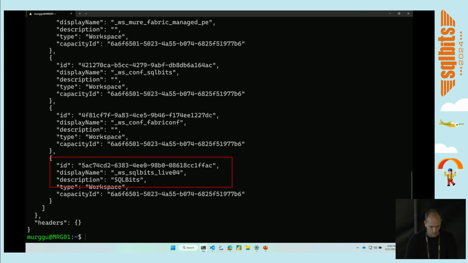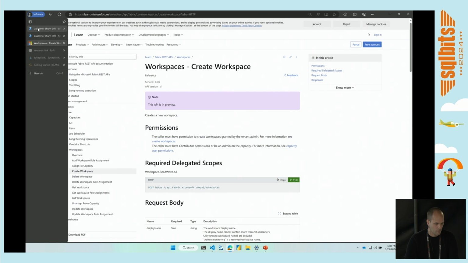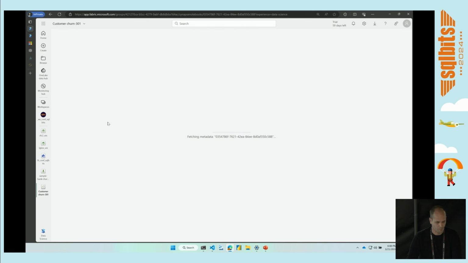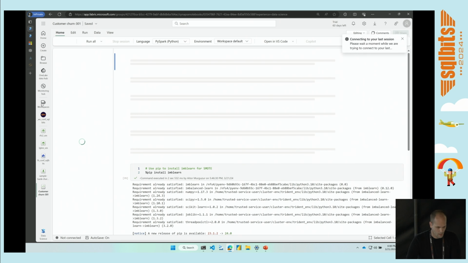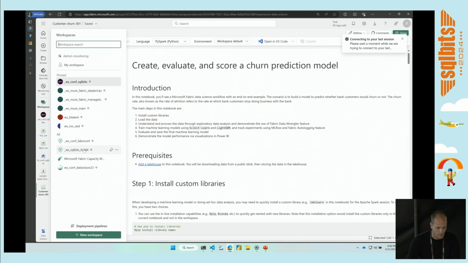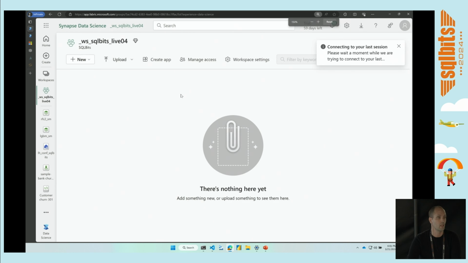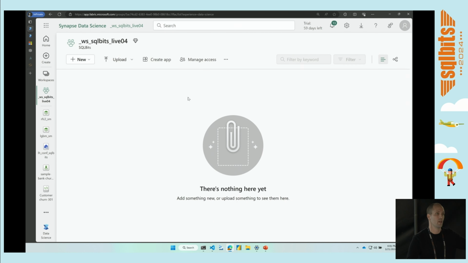So let me go here. Okay. So let me go to the Fabric workspace. I'm going to refresh this. Sorry, I need to do this. Sorry for that. So you will see now that I have my Fabric 04 workspace. So I'm going to use this. Still, workflows are not supported in the API. So that's why I created a workspace through the API. And now I'm going to create a workflow here manually.